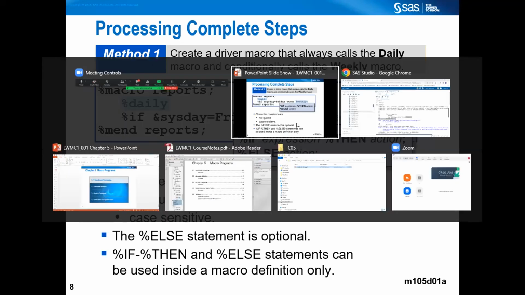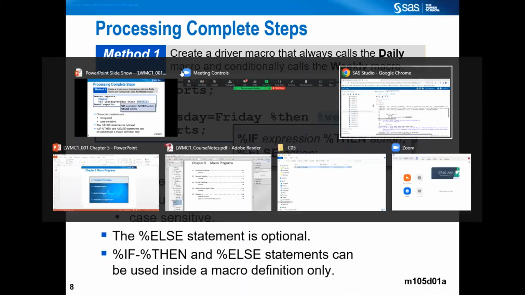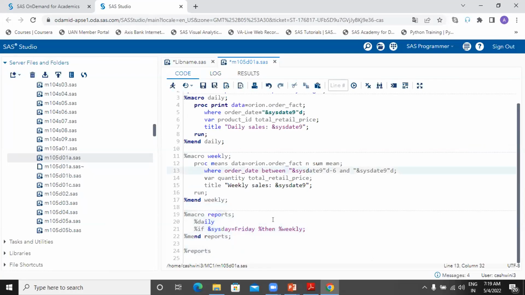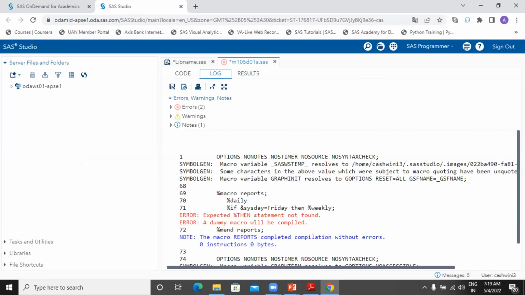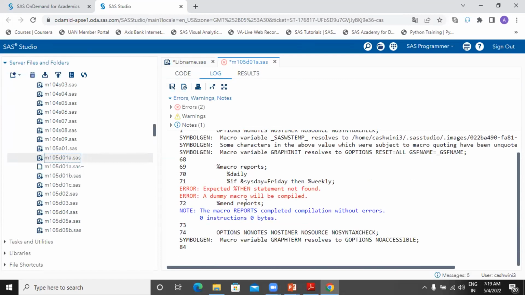So if I go back into this program and suppose I forget to write the preceding percent sign for if and then. Because it's a keyword, it is written within the macro language. It's not within your simple base SAS. It is going to give me an error. So see what it's telling, because it's a macro program. During compilation of the macro, it is checking only the macro statements.